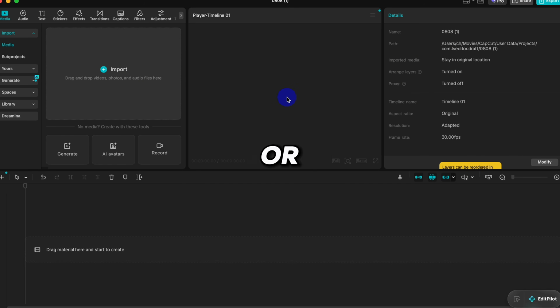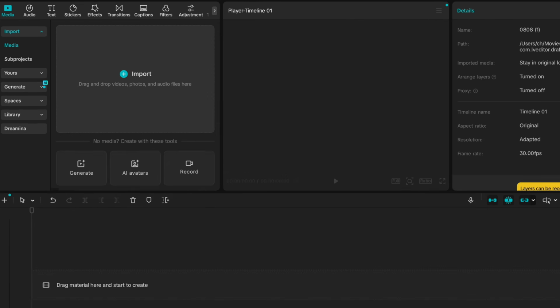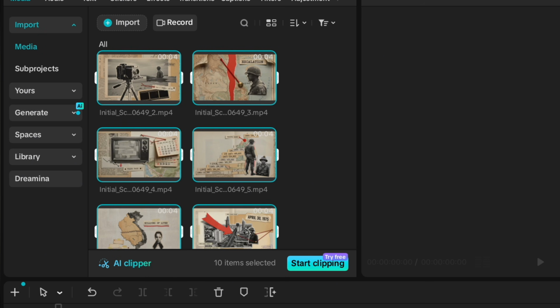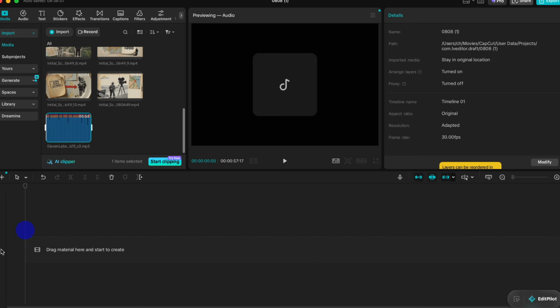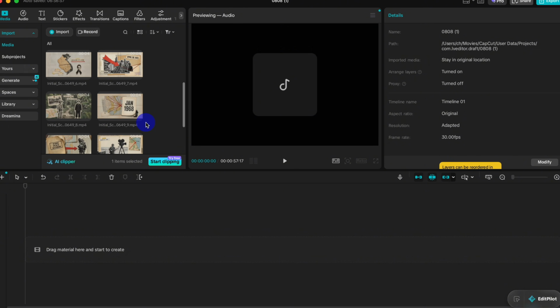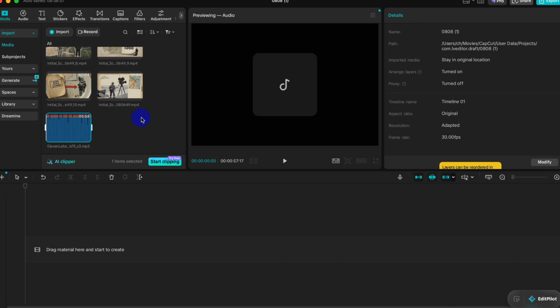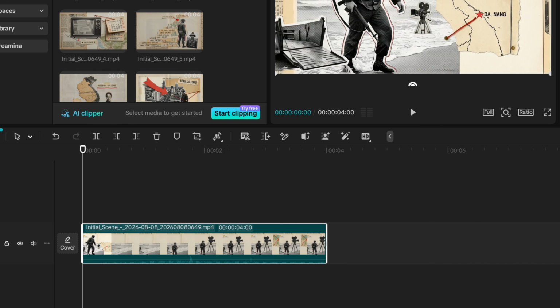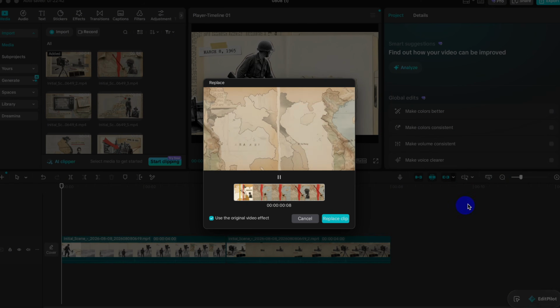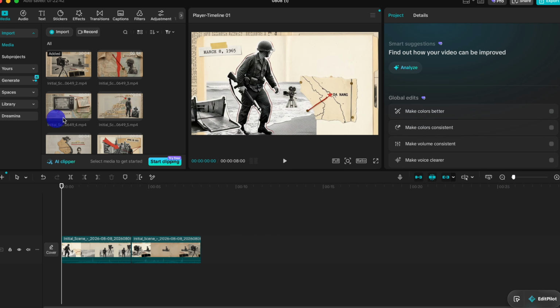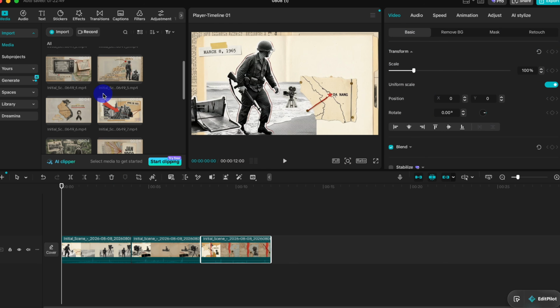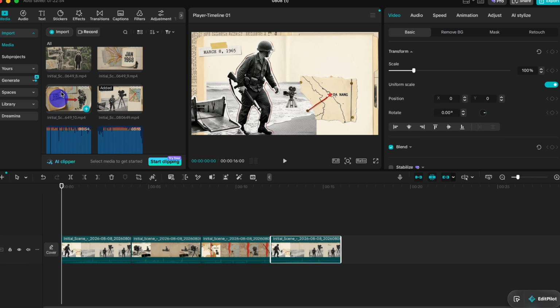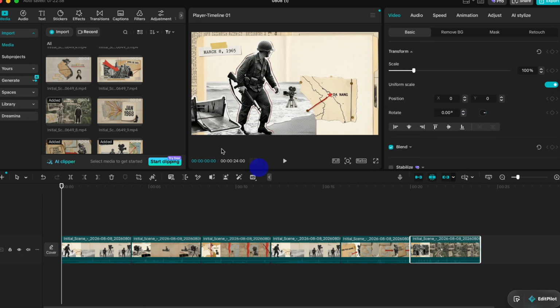Now open CapCut or whichever editing software you prefer. Create a new project and click Import. Import all 10 animated clips. Then import the voiceover file. Once everything is inside your project, drag the clips onto the timeline. Because the generated files may not always save in the correct numerical order, use your original Google Flow image sequence as a guide. Check which visual belongs to Scene 1, Scene 2, Scene 3, and so on. Arrange the video clips accordingly inside CapCut.